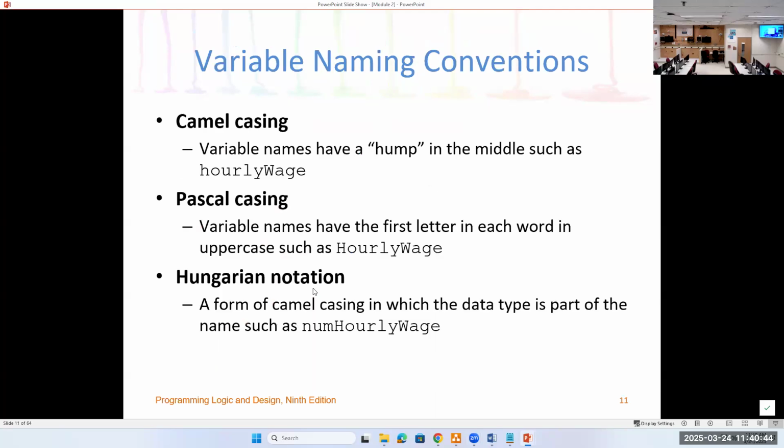Yeah, that's the process here, right? And also you have some conventions when you put a name for a variable here. The first one, the camel casing here, the variable name has a hump in the middle. Think about you have hourly wage here. You have the hump in the middle here. This one, right? And also you have the Pascal casing here. Its variable name has the first letter in each word in uppercase. Think about this one and this one here.